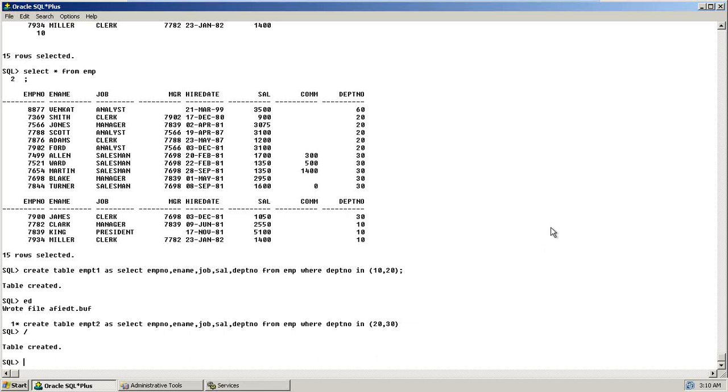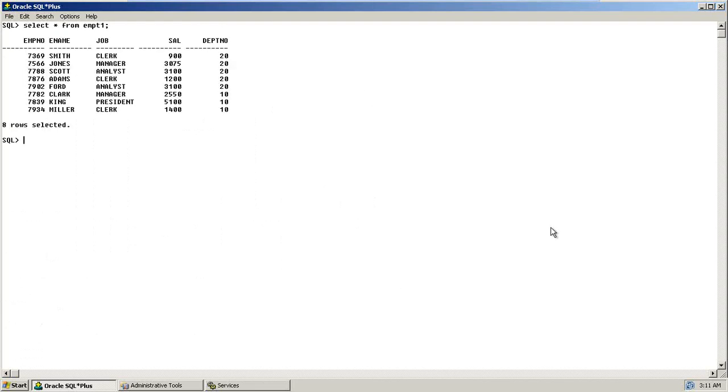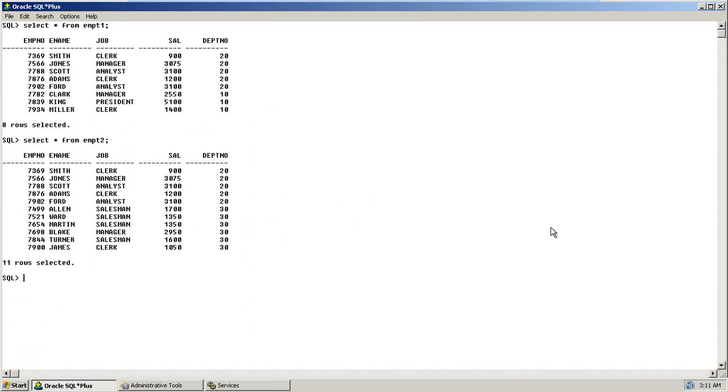Now you see I have two tables. One is EMPT1, another one is EMPT2. There are two tables. So in between these tables, I can use set operators.